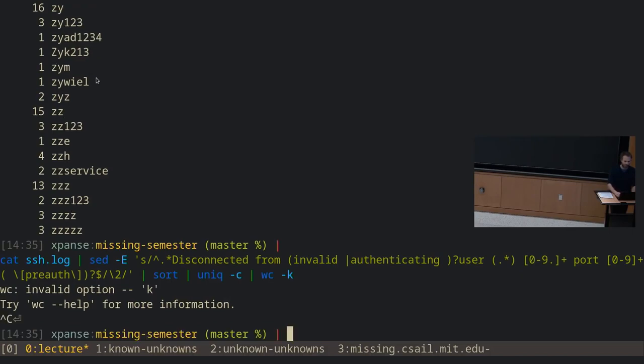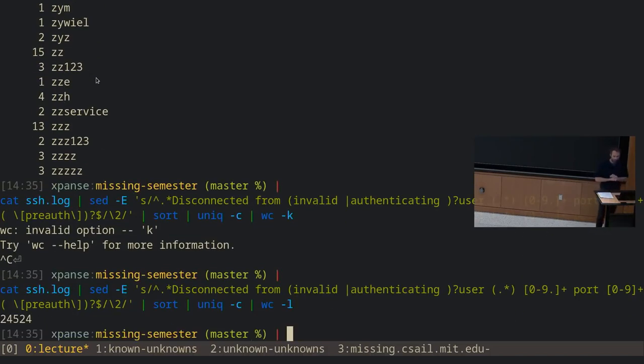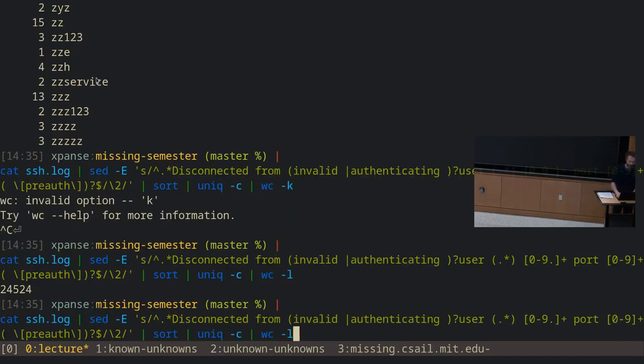Let's see how many lines I'm down to now. Okay, 24,000 lines. It's still too much. It's still not useful information to me. But I can keep burning down this with more tools. For example, what I might care about is which usernames have been used the most. Well, I can do sort again.